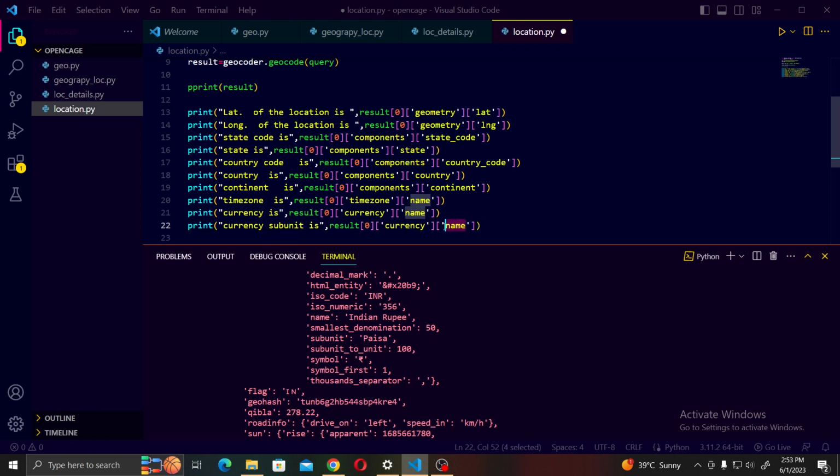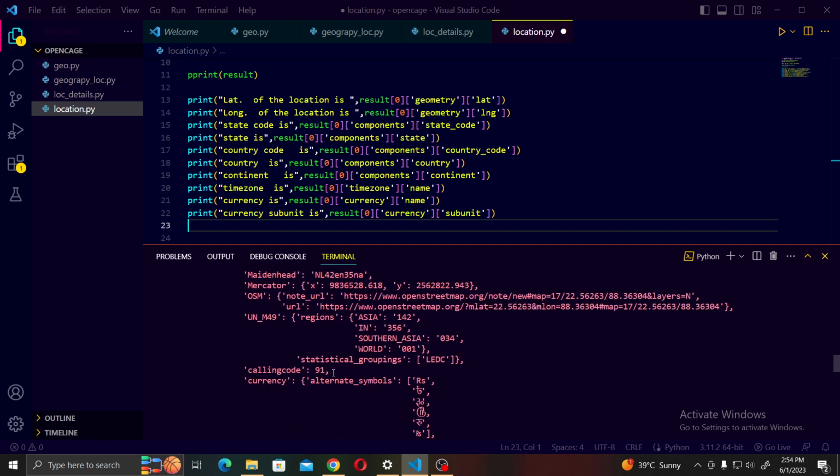So now, subunit. Just copy "sub unit" and paste it here. Okay, this is the currency sub unit. Now calling code. This is the phone code, mobile code, whatever you call it. So now just copy this and paste it.